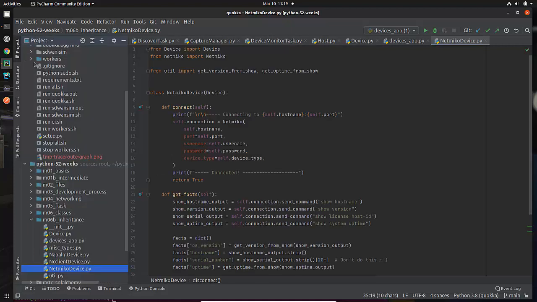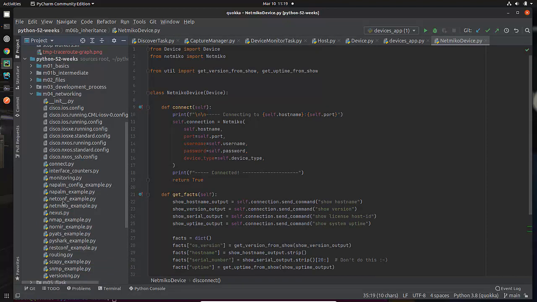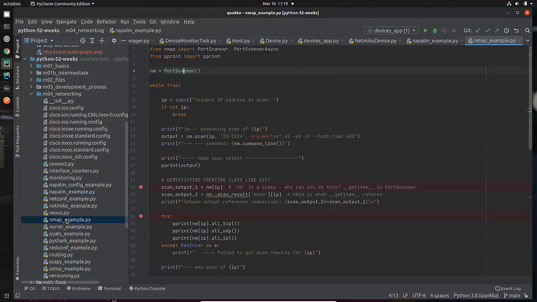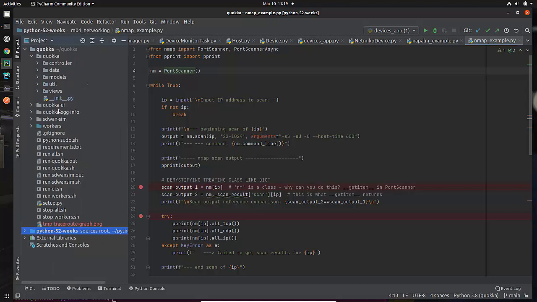In that situation, I think we looked at the Napalm example with our Get Network driver, and we also looked at the Nmap example, and there we looked at the port scanner. Then we asked, okay, is there any example within Quaka of using classes? And so we saw that there was.